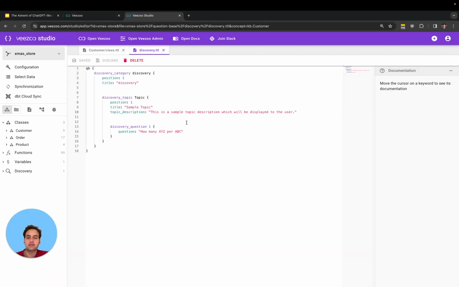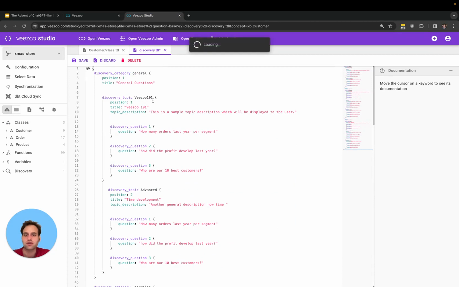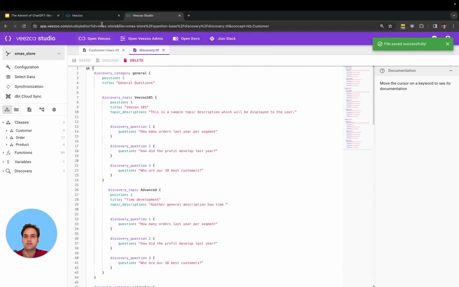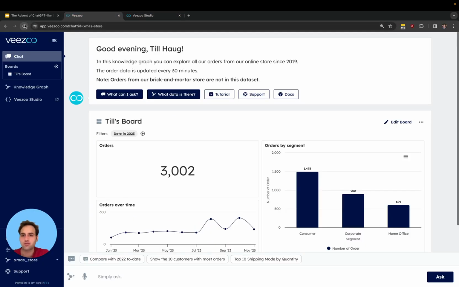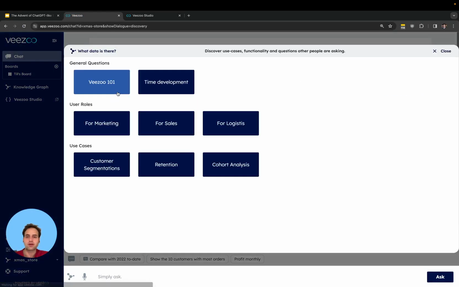In this instance I've already prepared one such discovery file. Let me save this and overwrite what we had before. If I refresh Veezoo now and open again that what can I ask, we see a block with the general questions, with the Veezoo 101, time development, maybe also a cluster with example questions for various user roles or for various use cases. But the data team is free to choose what they want to put here.